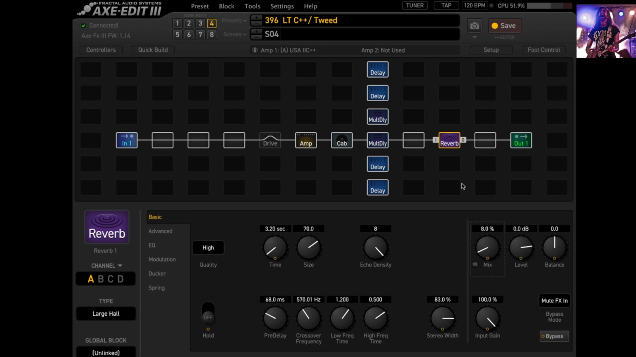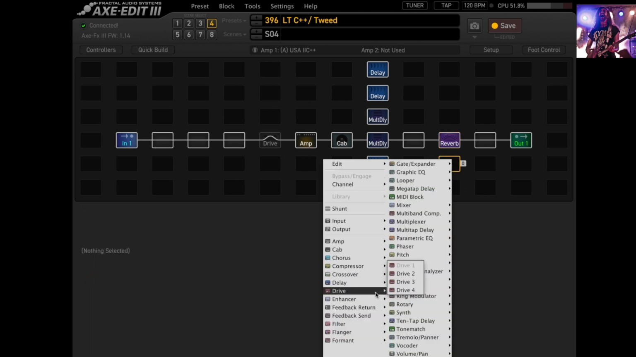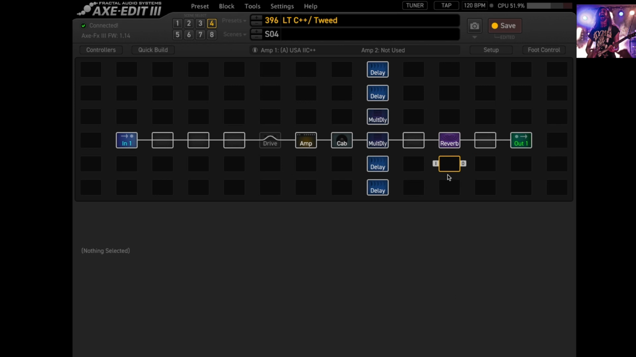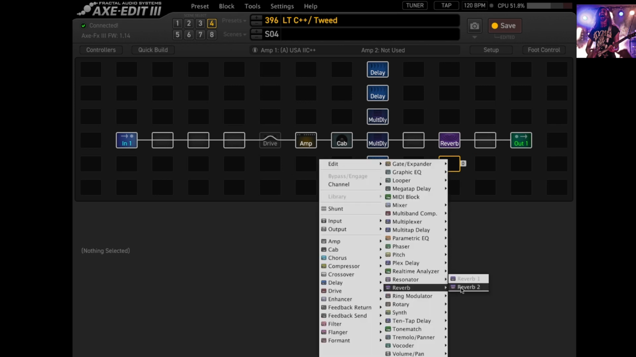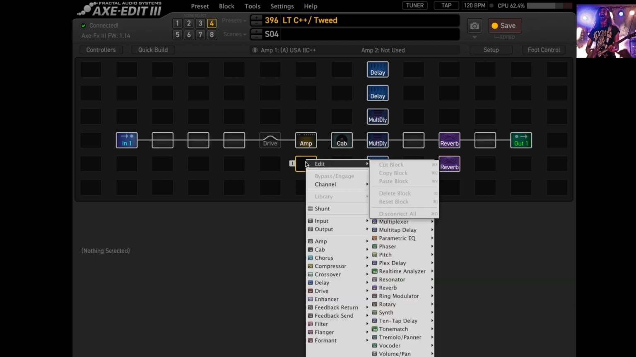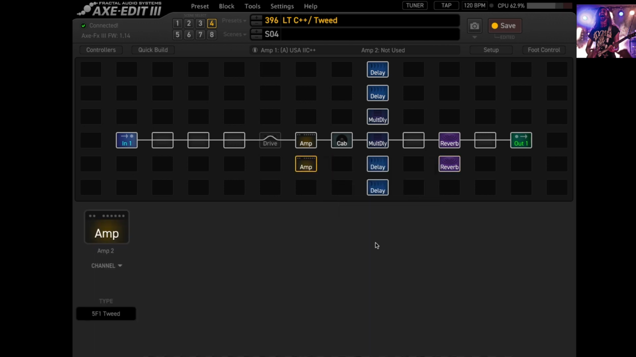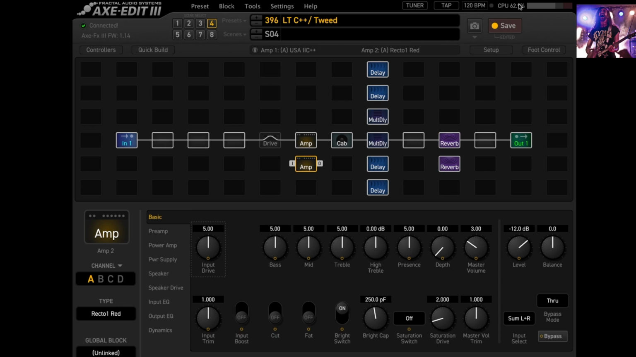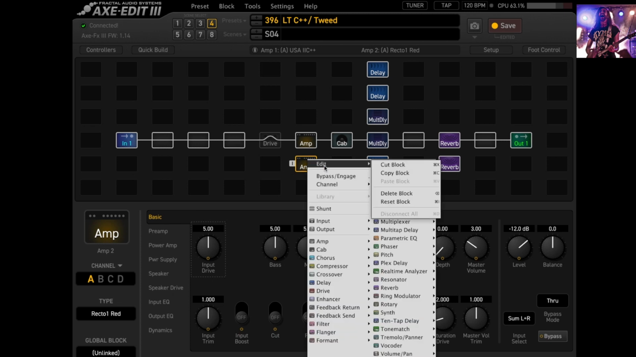And if I wanted to, I could have another reverb in parallel doing something completely different, which is awesome. For example, let's just chuck that reverb in there. Look at the CPU. It's only at about 60%. I could add another amp block down here as well. I could go totally crazy. The CPU's at 63%. I could keep going and add more cabs, add more effects, and the AXE FX3 is handling it. This is just an insanely powerful machine.